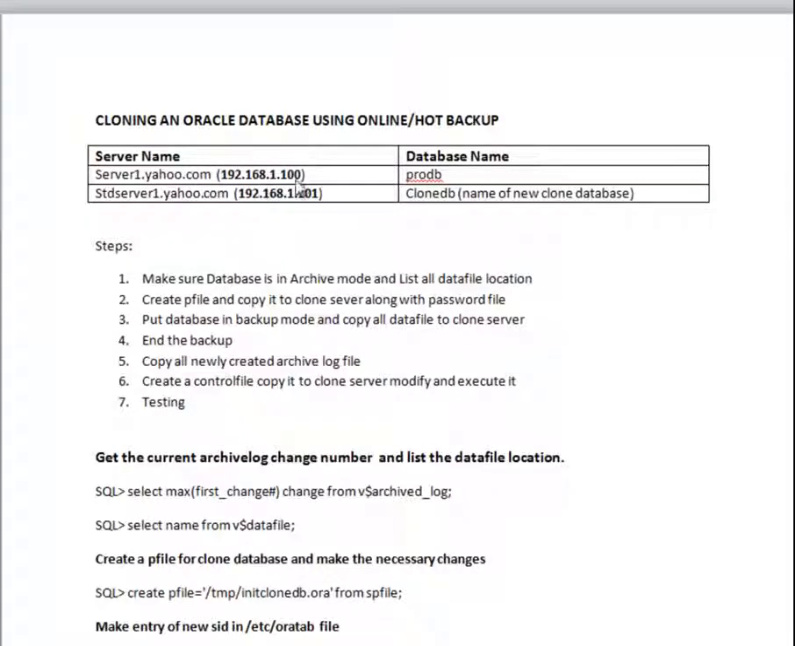server1.yahoo.com has the 1.100 IP and std server1.yahoo.com has 101. In server 1 we have one database called ProDB, which I am going to clone, and I am going to name it cloneDB on the std server. Here I have listed some of the steps which I am going to take one by one.